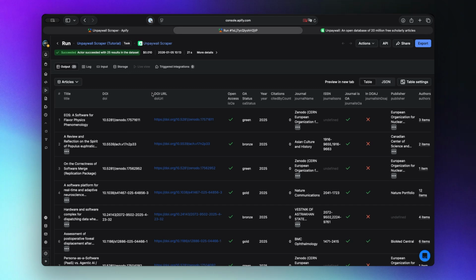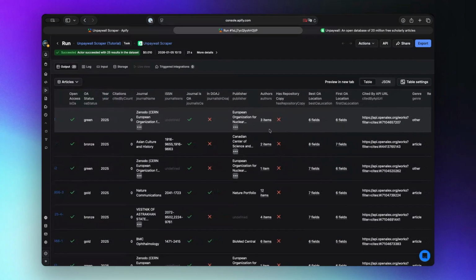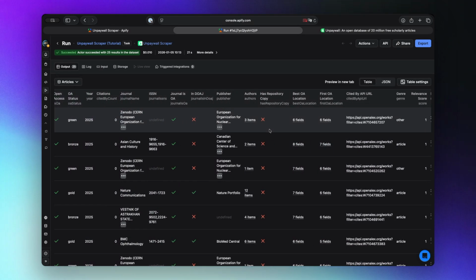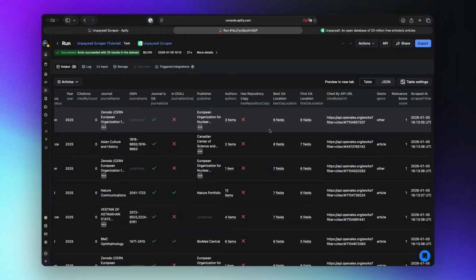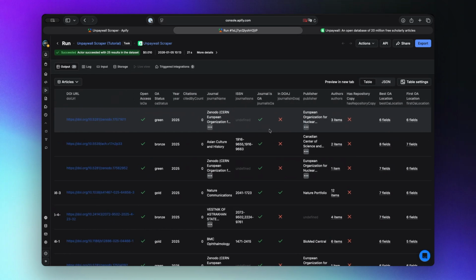Once the run finishes, each article appears as a row in this dataset table in the Output tab. For each article, you get the title, DOI, publication year, journal name, publisher, and open access status. You'll also get the best available open access location, including direct PDF links and landing pages. This makes it easy to immediately access the free version of the paper.